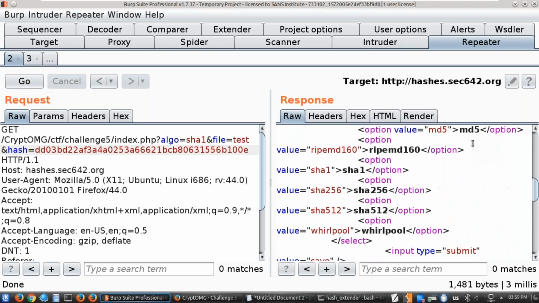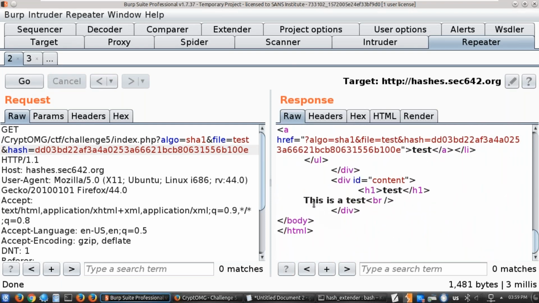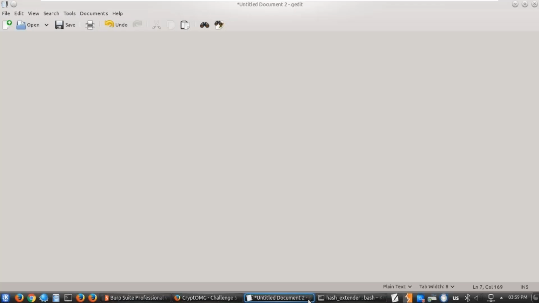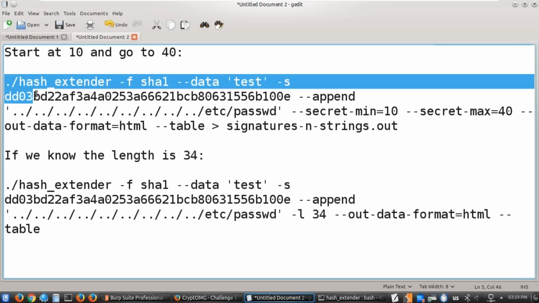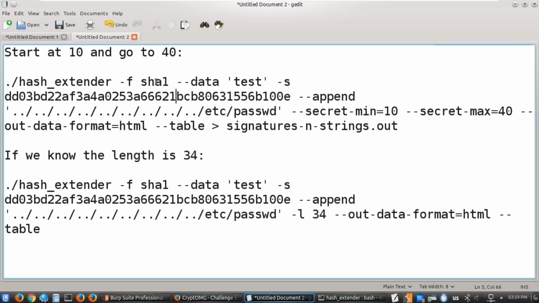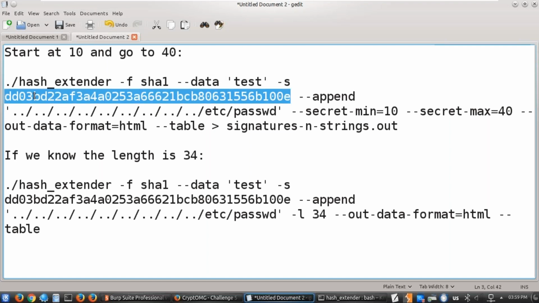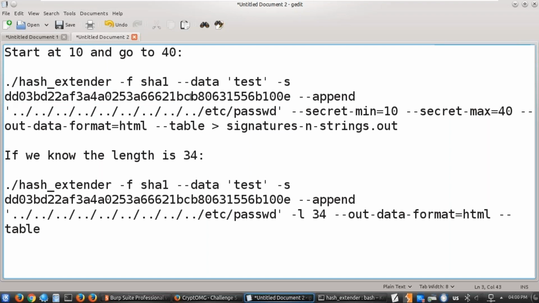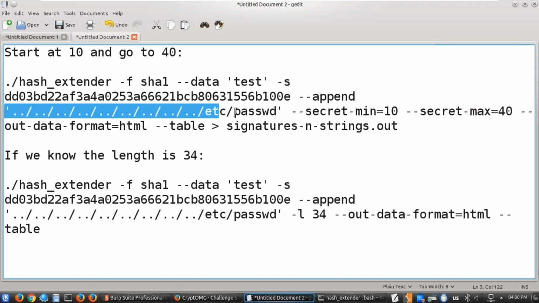It's recommended in many forms of penetration testing with web apps to always start with a valid baseline. This is a test. I'm going to show you here the syntax. This is the syntax to start at 10 and go to 40. So the -f is for format, in this case SHA1. Data is unchanged, in this case test. -s is a signature given to us by the server, the value is DD03 through 100E. --append, this is the actual attack, right?